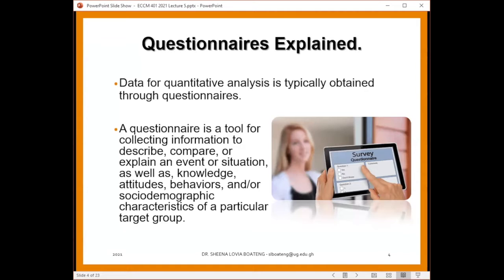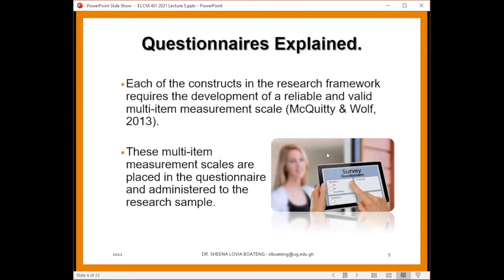And in our case, the event or situation we want to explain is customer satisfaction, as well as knowledge, attitudes, behaviors, and/or socio-demographic characteristics of a particular target group, which we will also gather in our questionnaire, even though that is not the prime focus of why we are collecting the data, right? And I'll explain that very soon when we come to our practical demonstration.